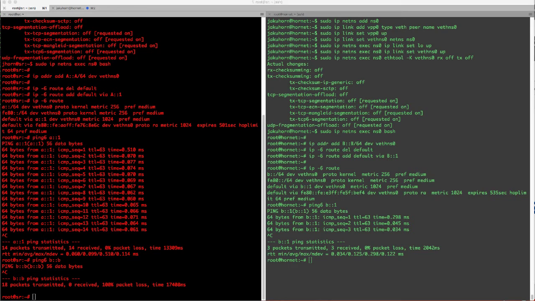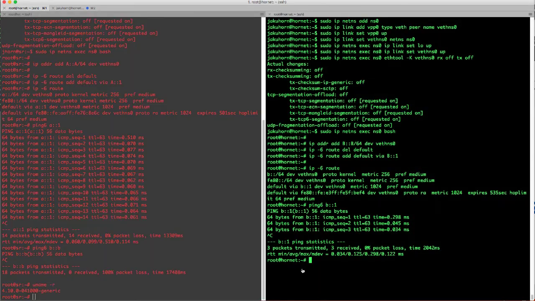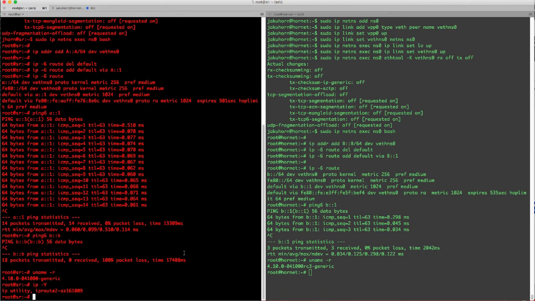So SRv6 is supported as of Linux kernel version 4.10. And on both sides we have different releases of kernel, but both support SRv6. Also, we need IP route to be SRv6 capable to make proper setting on each host.